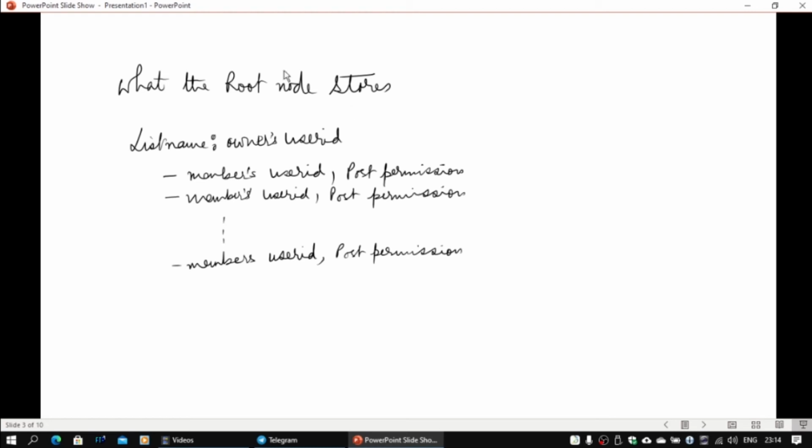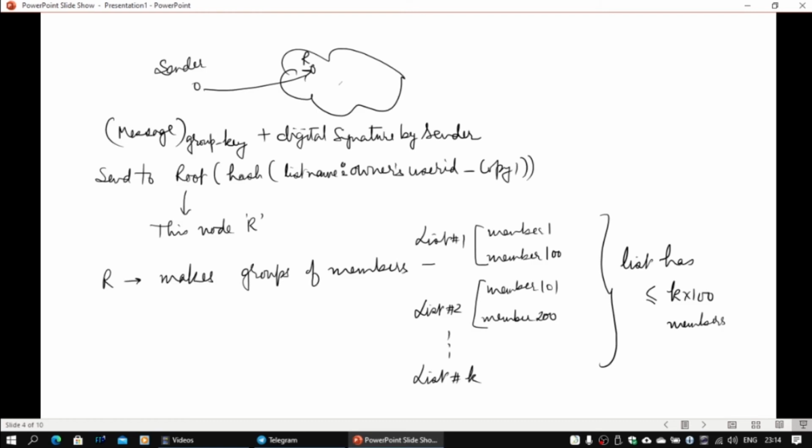Of course, this whole list needs to be signed by the person who has created the list. So the owner's user ID should have signed this particular list. Otherwise, the root should not maintain this data structure. This was not stated earlier explicitly, but I am stating it now.